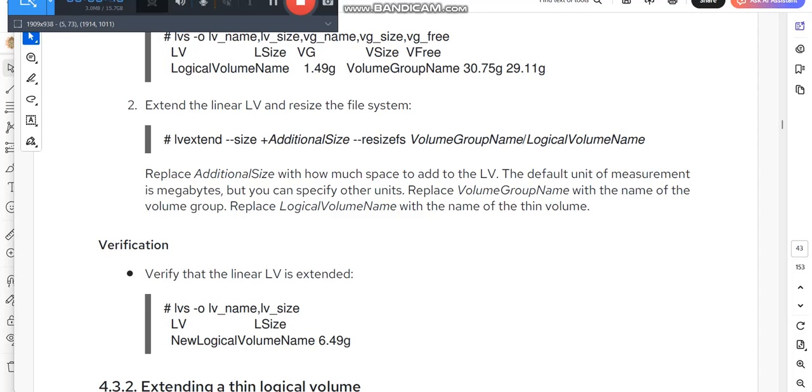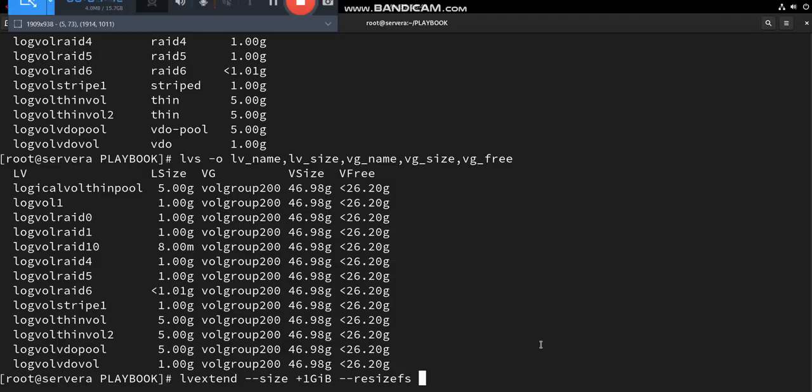So in one command, both the options you can give. We have mentioned the size, to extend the linear logical volume, and also resize the file system. Both we can give in the same command. Volume group name slash logical volume name: vg200/logvol1.